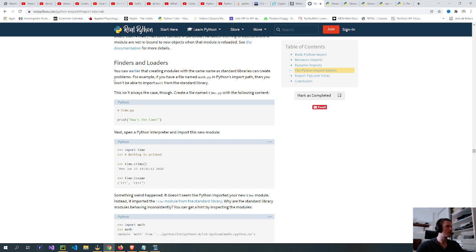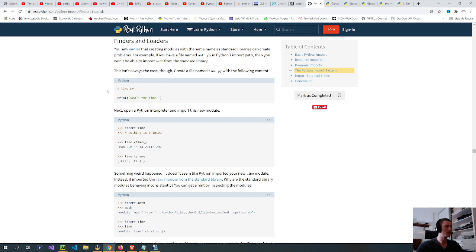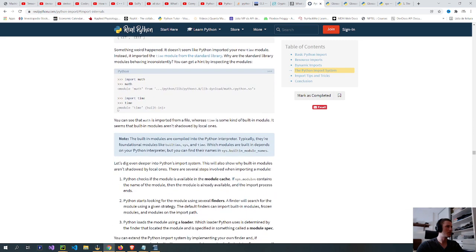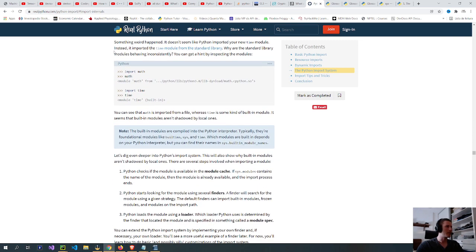Finders and loaders. We saw earlier that creating modules with the same name as standard libraries can create problems. For example, if you have a file named math.py in Python's import path, then you won't be able to import math from the standard library. This isn't always the case though. Create a file named time.py with the following content. Next, open up a Python interpreter. Something weird happened. It instead imported the time module from the standard library.